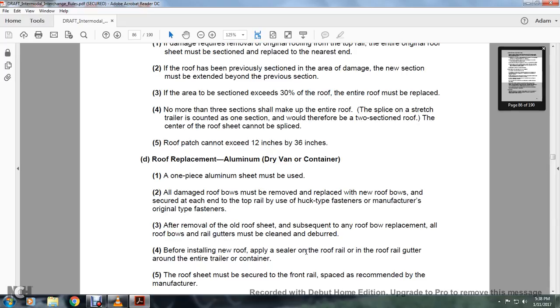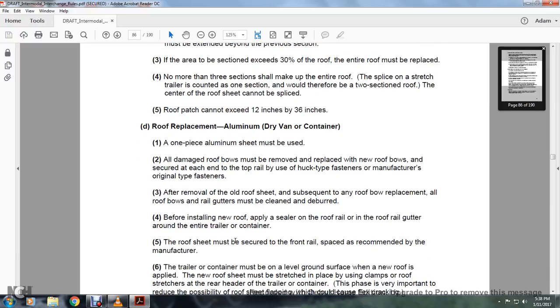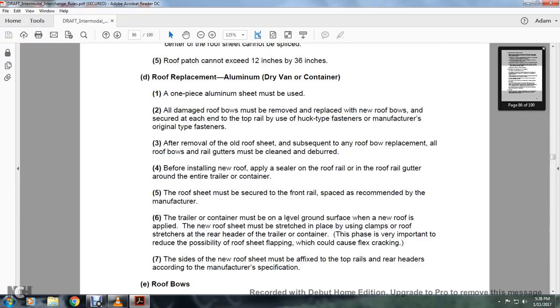Before installing the new roof, apply sealer on the roof rail and the roof rail gutter around the entire trailer or container. The roof sheet must be secured on the front rail, with spacing recommended by the manufacturer of the trailer or container, and must be level with the surface of the new roof. The new roof sheet must be stretched in place by using clamps, with the roof stretcher at the rear header of the trailer or container. This step is very important to reduce the possibility of roof sheet flapping, which could cause flexing and cracking.